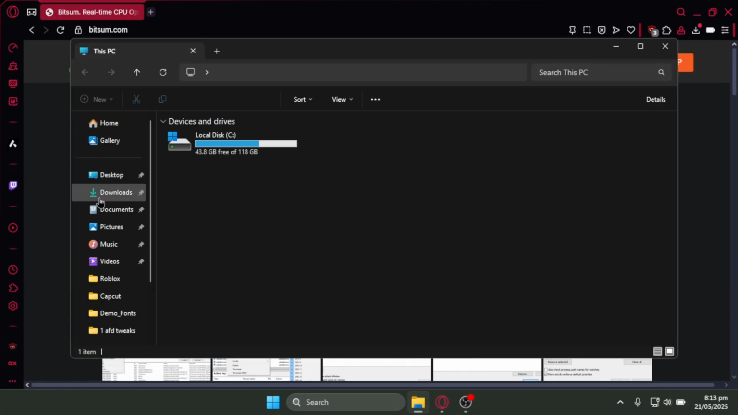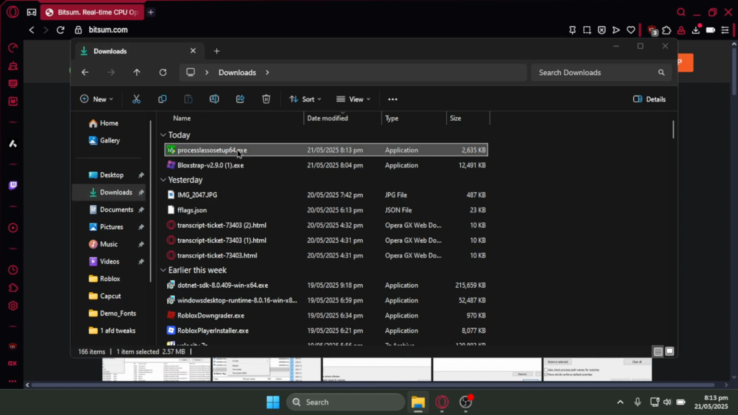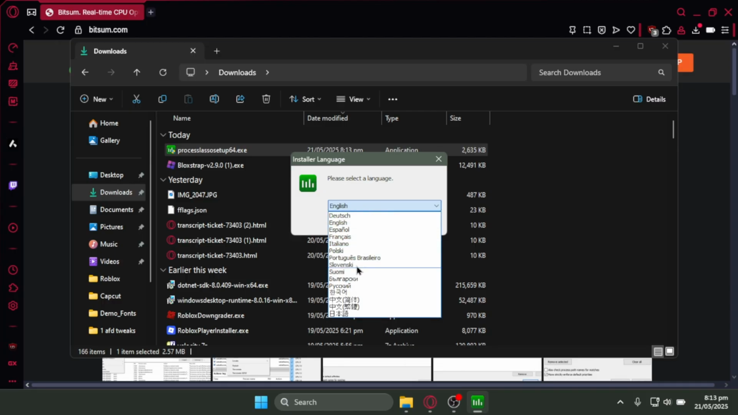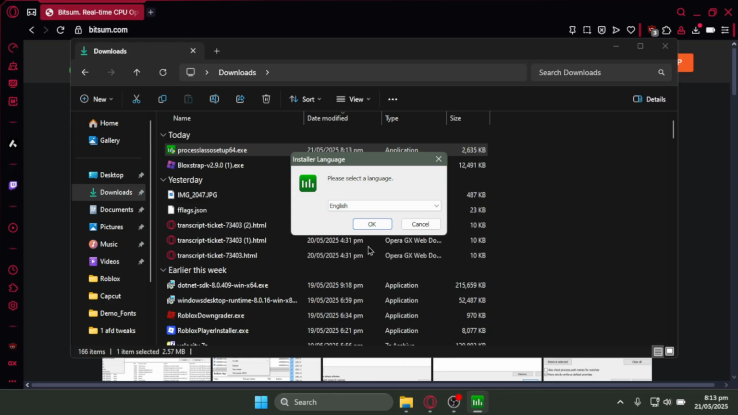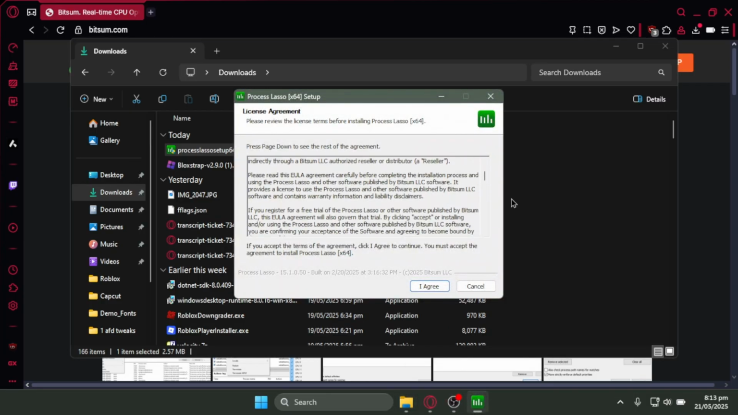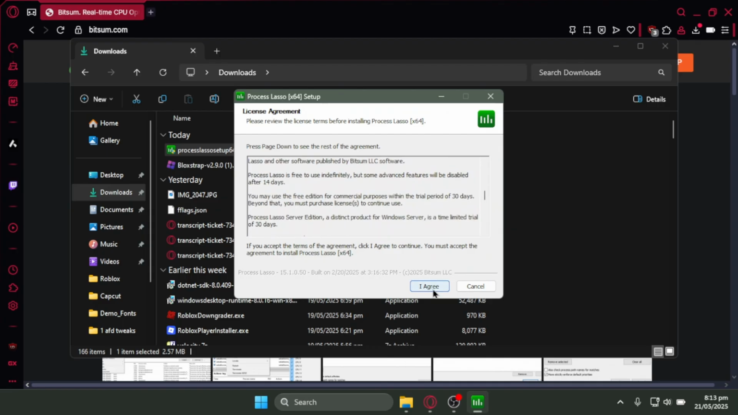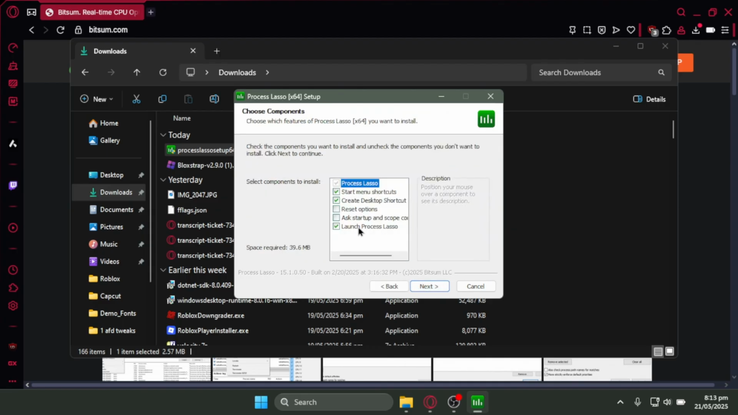Done, go to your file explorer, downloads, and click on the Process Lasso setup 64.exe. Click on English, or Russian, or your preferred language. Then you can read their terms of service. I don't know who does that, but okay.